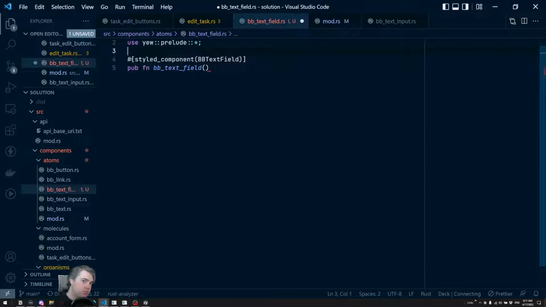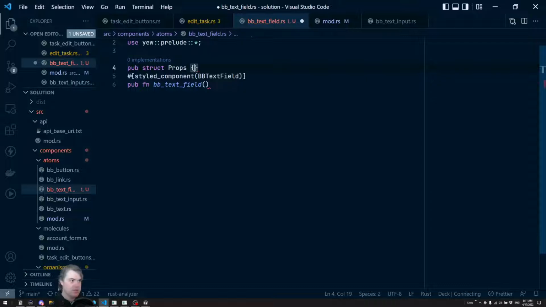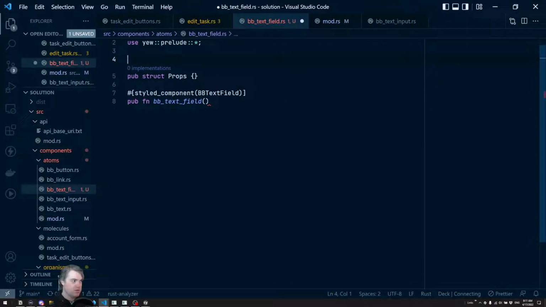Are we going to need properties? Almost guaranteed we're going to need some kind of properties for this. So let's create that here. Struct props. We're going to derive properties, partial equal, and clone.